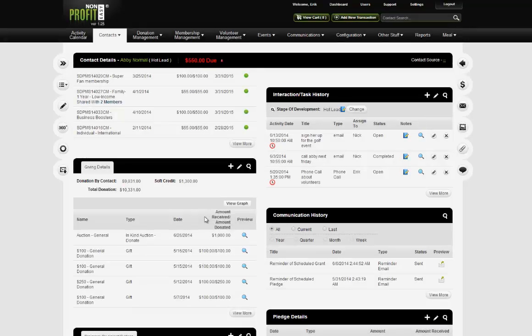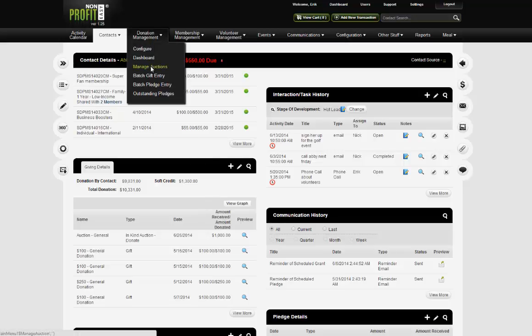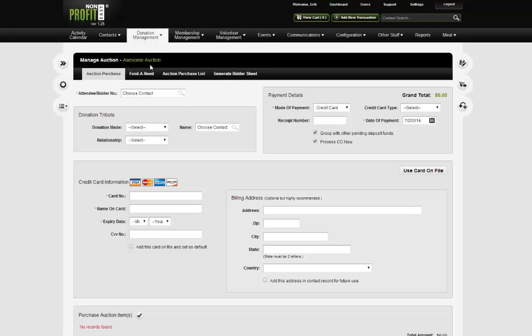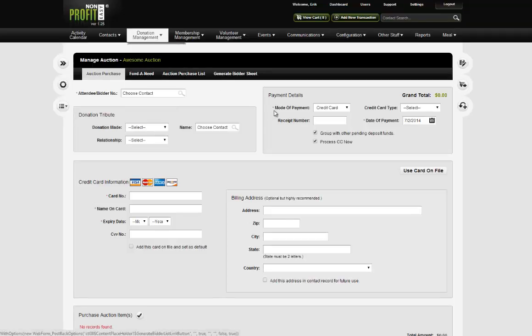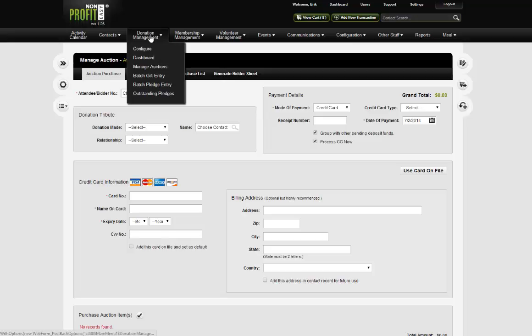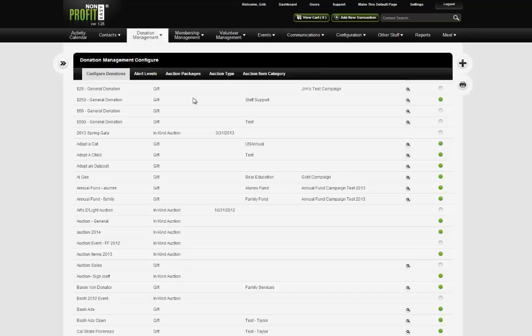Since I skipped over it, let's back up a little bit. You saw that we can categorize and even type auction items and auctions. So coming back to donation management, we're going to go into manage auctions and do a little more configuration. So now what we can do... totally in the wrong spot. Wait, where do I want to be? Sorry, it's under donation management configure. We'll use manage auction later.